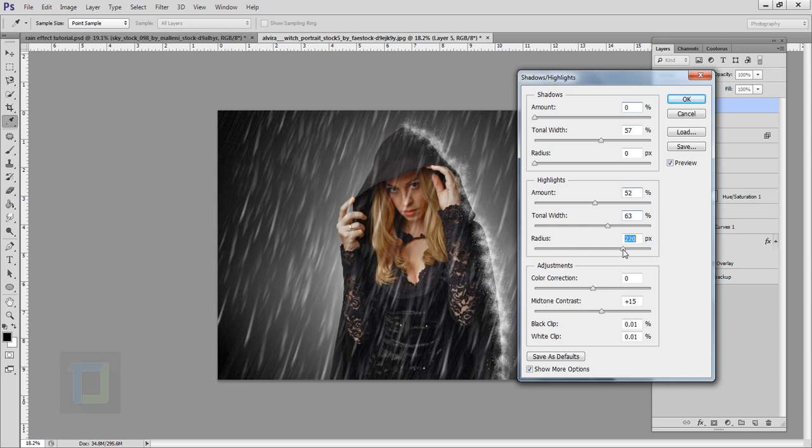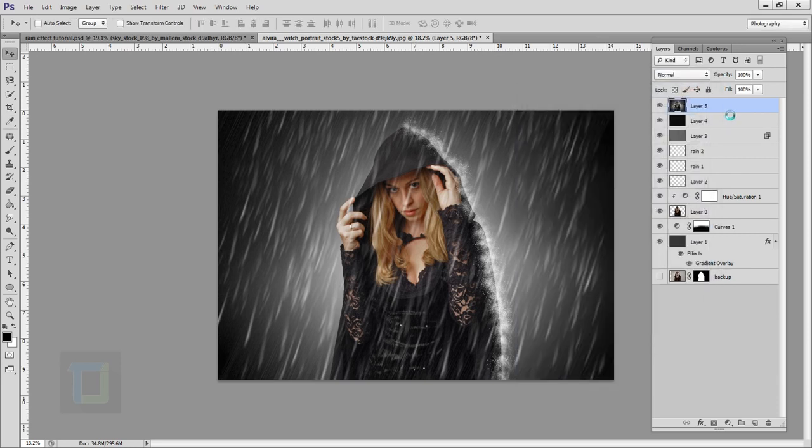Okay, so I think a little bit of highlights, let's turn it on and off, and a little bit of tonal width. So I think it's looking pretty decent at this moment. Yeah, so that's looking nice. And then I'm going to simply hit OK. So this is looking good, eh? But we can make it even better.